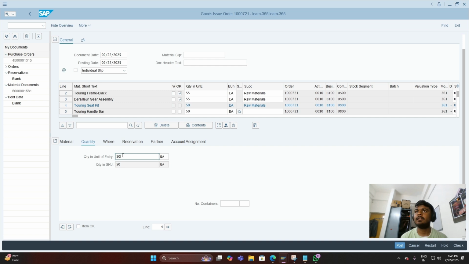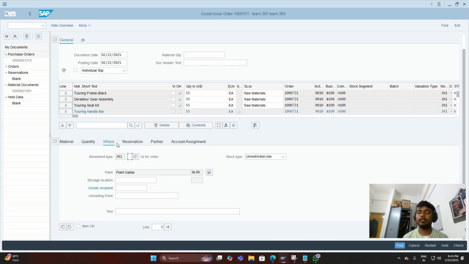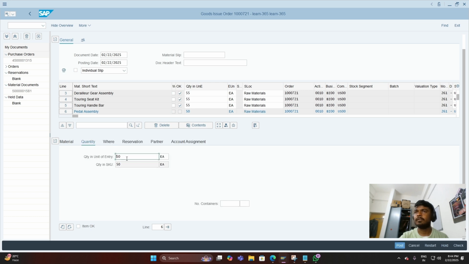Every single material according to the unit of quantity is required. 55 is the bikes we are trying to produce. The 55 will be the quantity that each and every single one of these components will have. So after putting in 55 units, we go to the next item, keep going to the next item, and also specifying the storage location as RM where our raw materials are placed. Currently, we are on a pedal assembly and editing each of these units to 55.